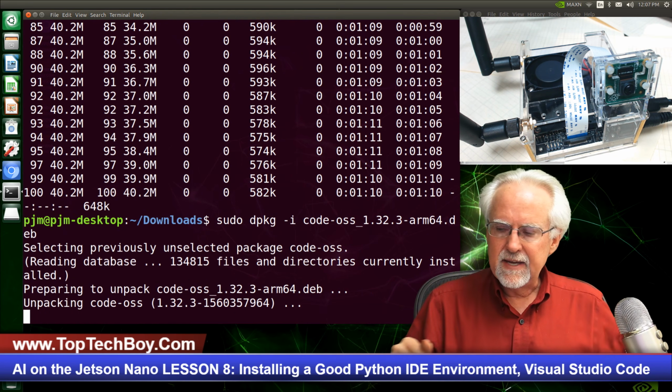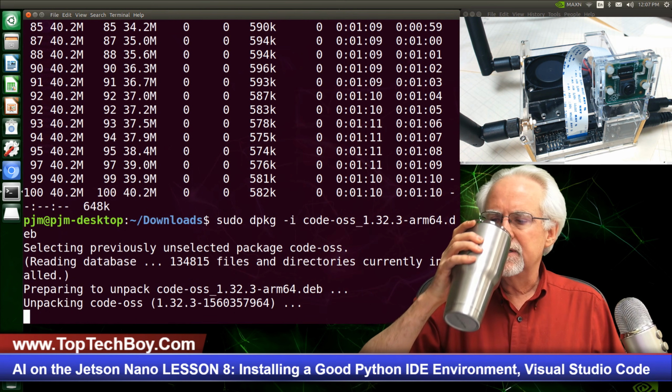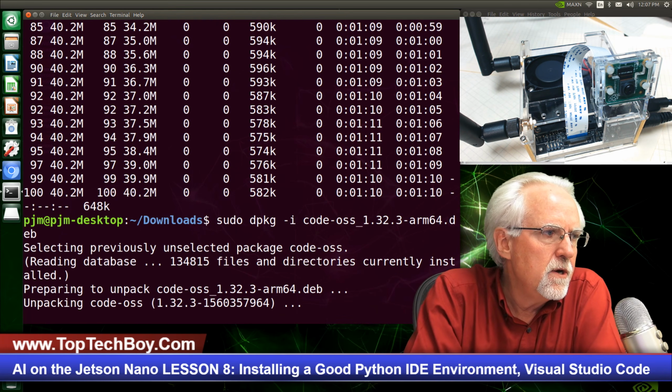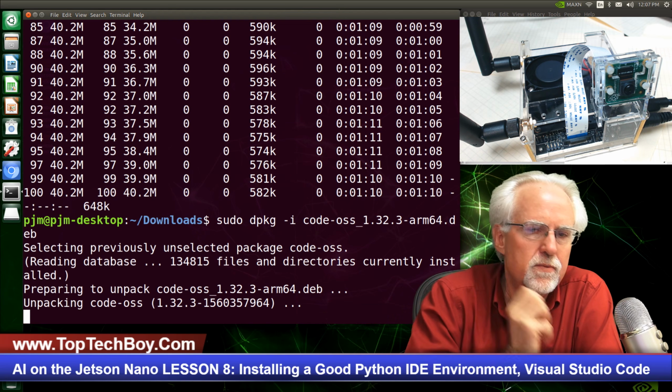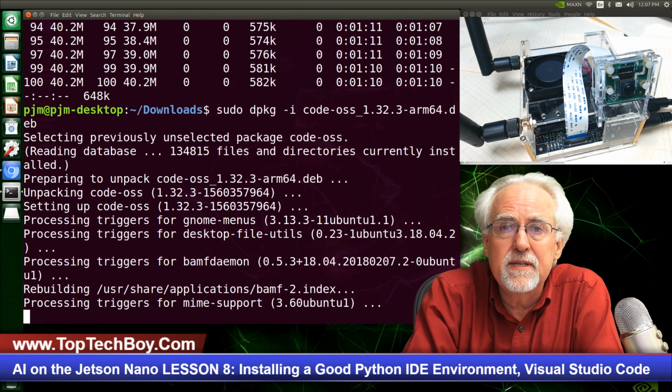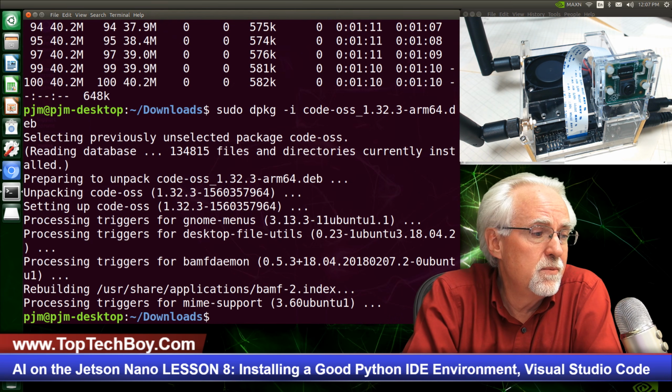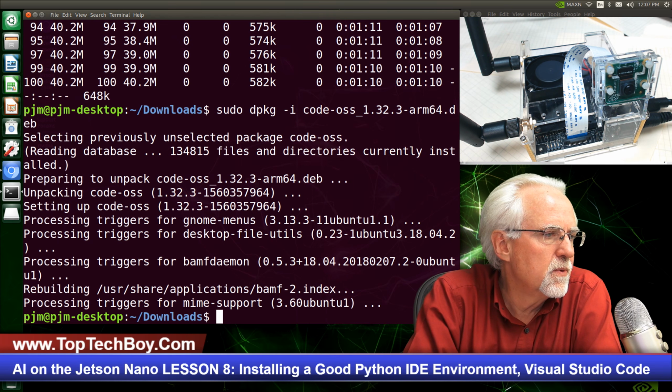Hey, looks like it is installing. Okay, we're having a little success here. We are installing Code OSS. That is really slick. Okay, so like I say, we're going to get this up and running today, and then we are vectoring very quickly towards the OpenCV, which is where the magic really happens.